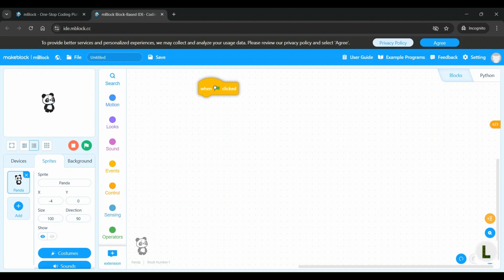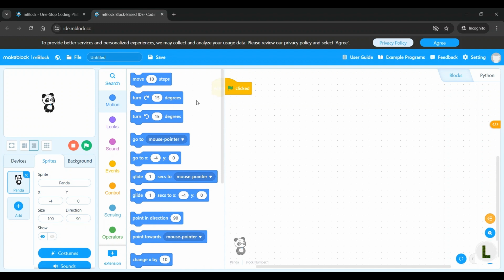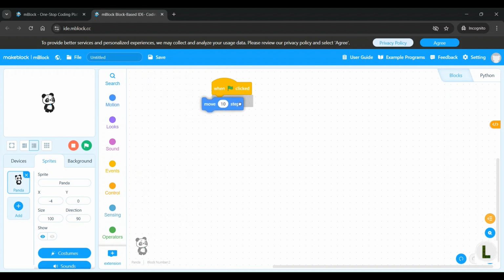So let's bring this to our workspace by clicking and dragging. Now, since our goal with this program is to make the Panda sprite move forward, we'll go into the motion block category. Since we just want to move forward, we can simply use the move 10 steps block, and we can click and drag that over here. As I bring this block closer to the previous block, a shadow appears. If you let go, the block will snap to the previous block. And that's what we want, because this is one logical sequence of events.